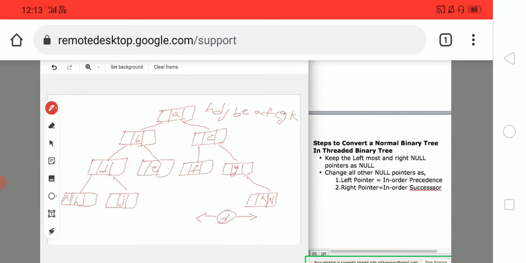Okay, so here we have H. For H we don't have any predecessor, so it must be null. That's why here we gave null. We don't have a predecessor, that's why I applied a null value for H, and we have a successor. So the successor is D.